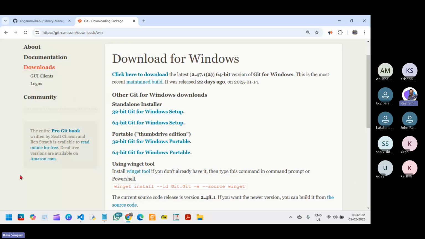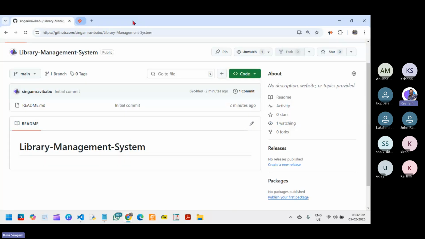Now, install it. On my PC, it is already installed. It will hardly take 1-2 minutes to install. Once you install it, it is available throughout your PC, so you can run the Git commands. How do you run the Git commands? Type the word Git and write the commands.